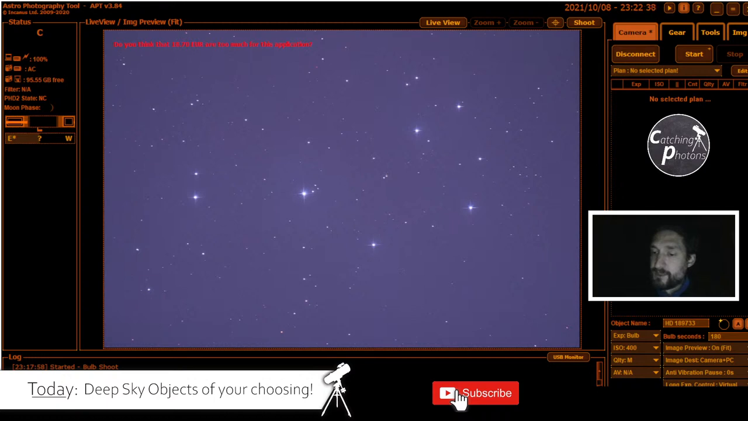Philip joined us from Cloudy Nights. Ariane, can you try to see the Heart Nebula and the Iris Nebula? Yeah, we can try that. I don't know whether the Heart Nebula fits into my field of view, but we can give it a go later on. We wanted to image some open clusters before that.